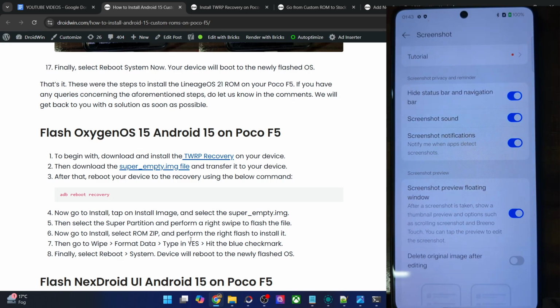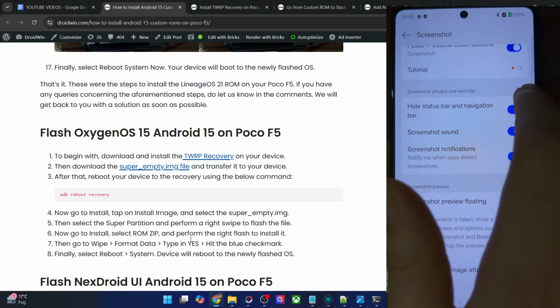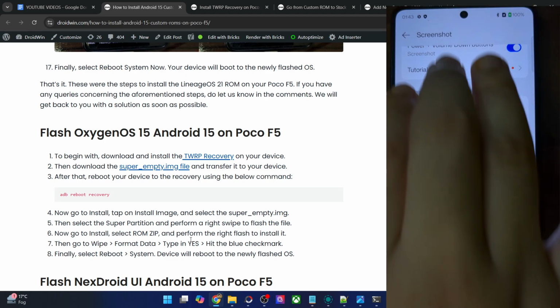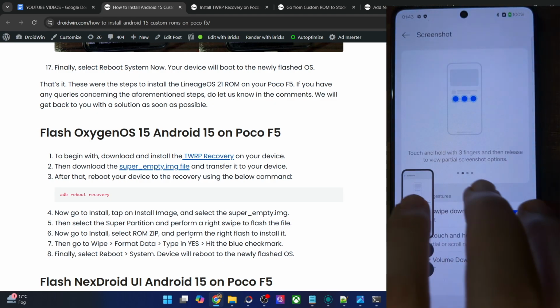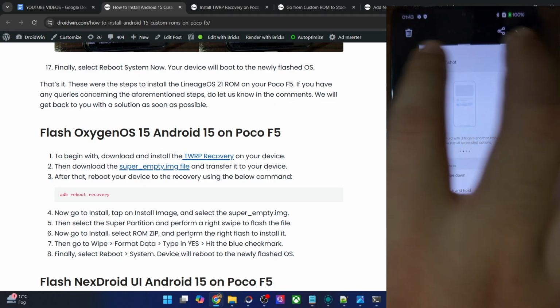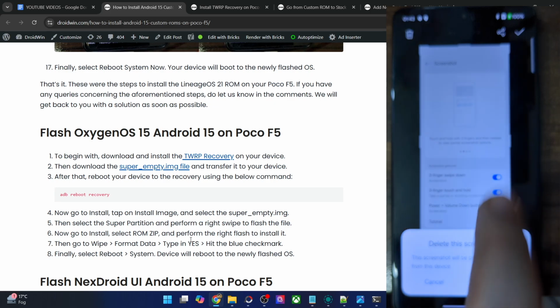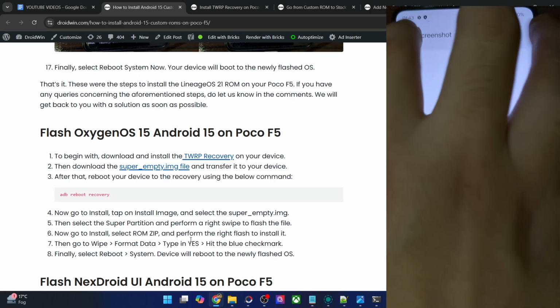Hide the navigation bar pill. So when you're taking a screenshot, it will hide all the other things. Let me have a look. So as you could see, the bottom pill and the top navigation bar have been removed while taking a screenshot.